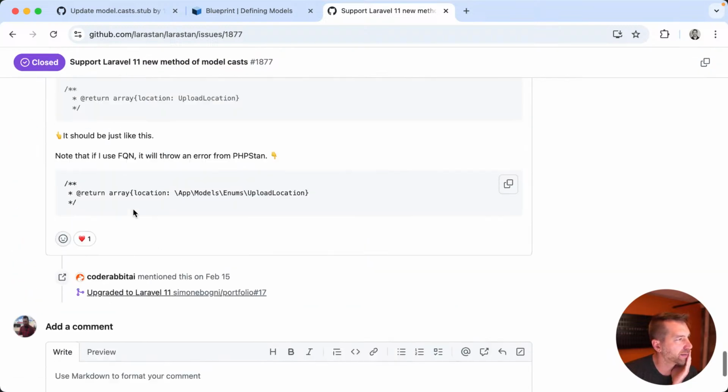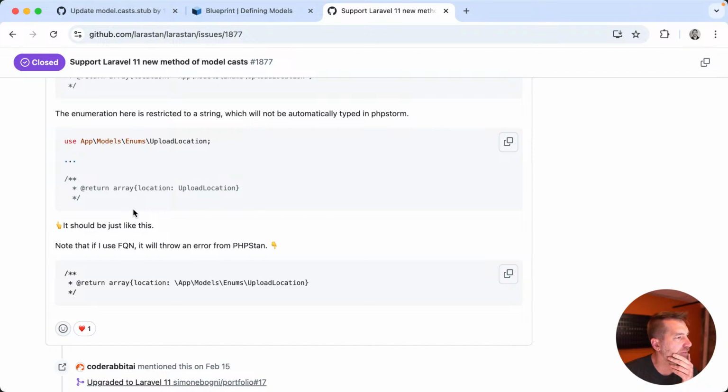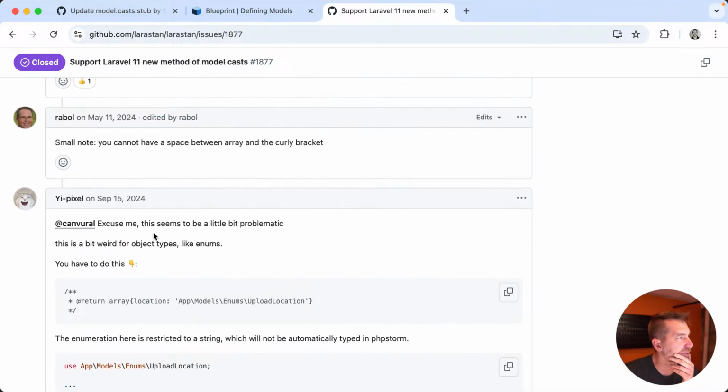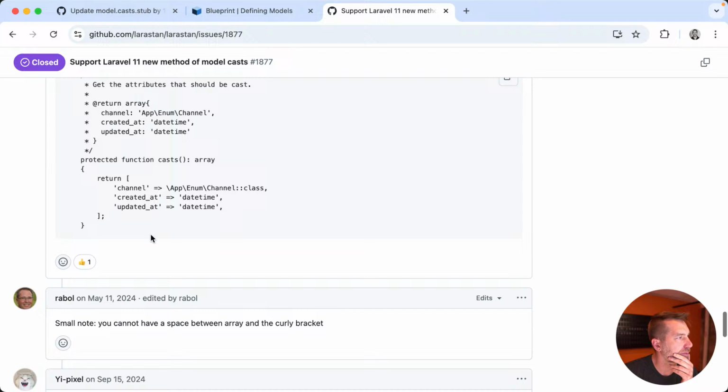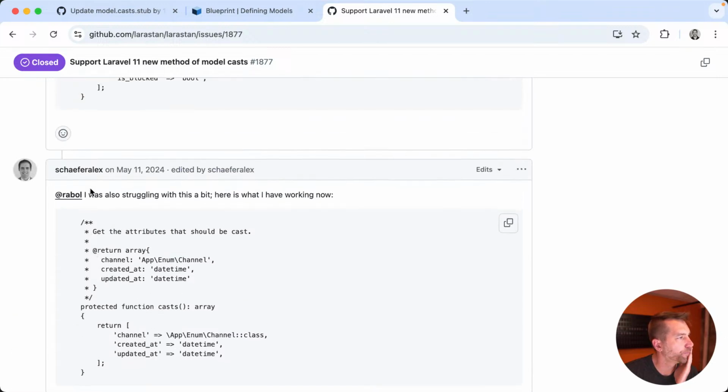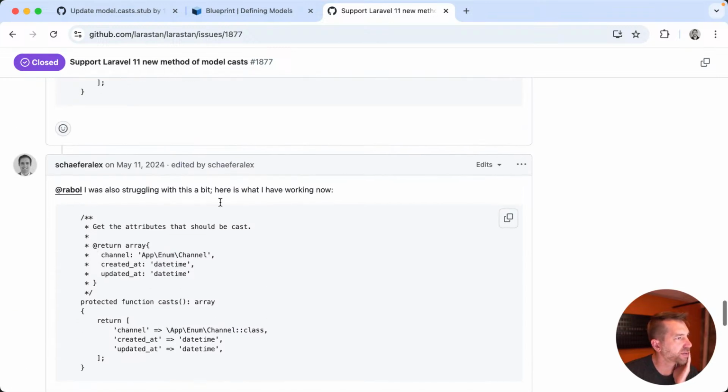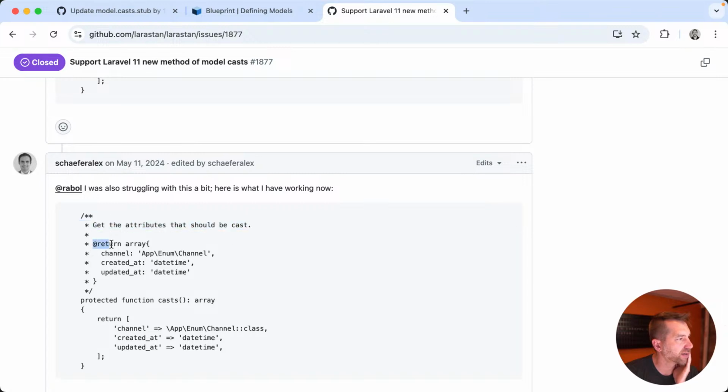Somebody tried to fix. Let's see here. I was also struggling with this. Here's what I got working. Get the attributes. Okay, so return array. So see, they basically remap this.